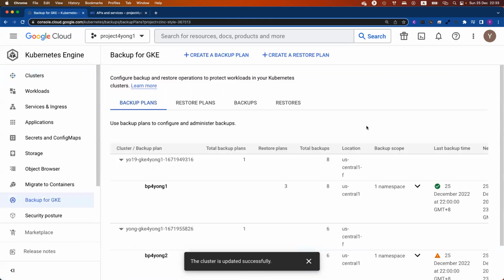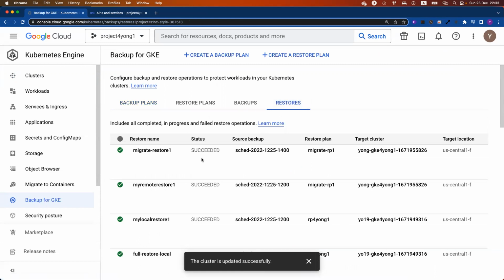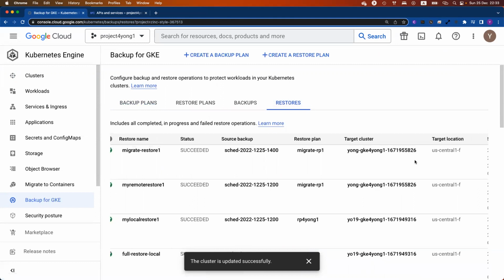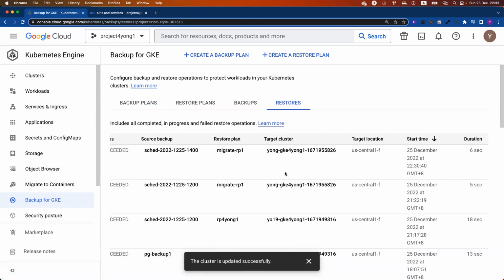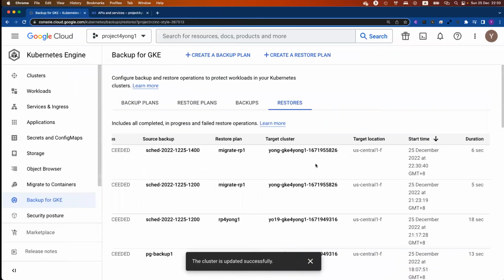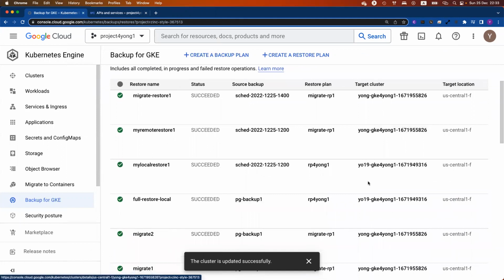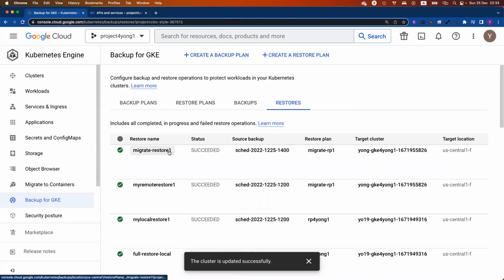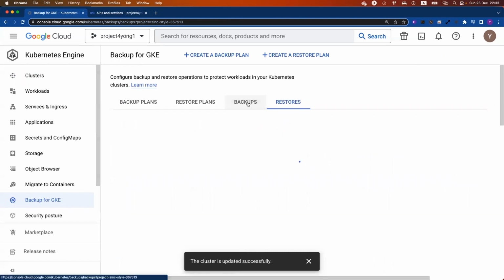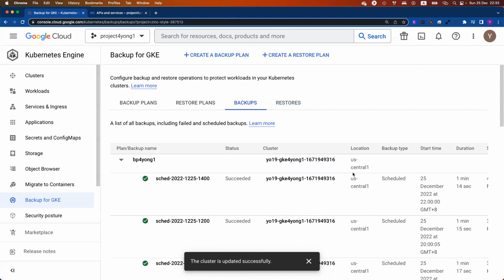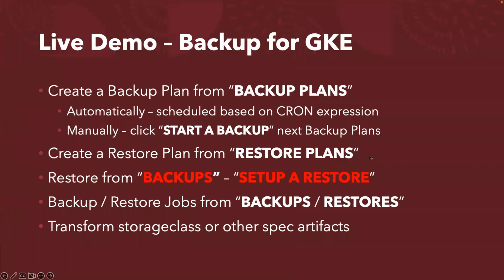So basically, if you want to check the restore jobs, they're under the restores. You can see migrate restore job finished. And my previous restore job is also listed here. So my current restore job is migrate-restore-1, and you can also check your backup histories here as well. Okay, come back to the slide deck here.